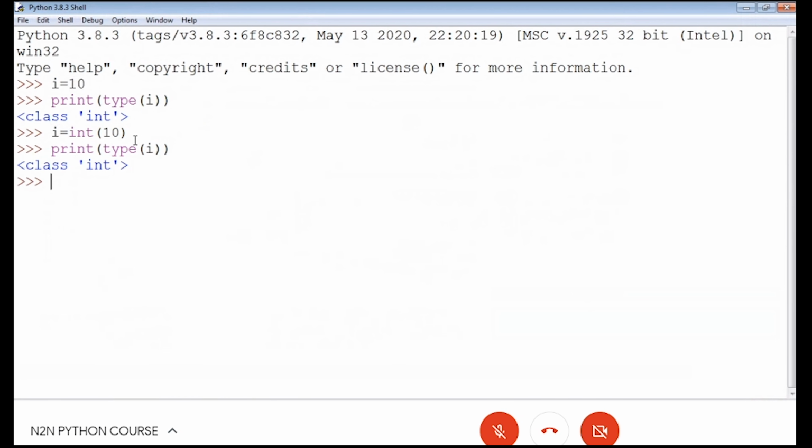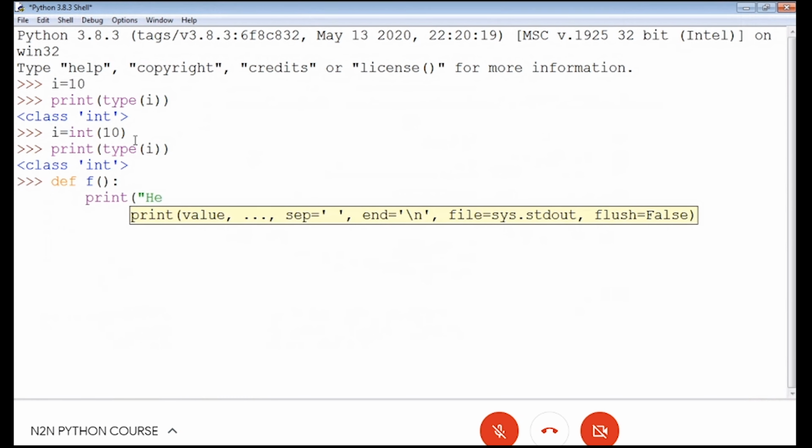Python says functions are also objects. I'll try to prove it. See, if I write def f and then I'm writing print, but in C or in C++, a function name won't be an object. We'll be calling it a pointer, which holds the address of that function. Here, they treat everything as an object.